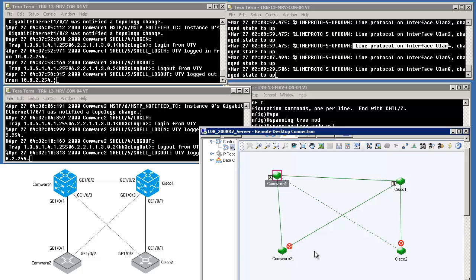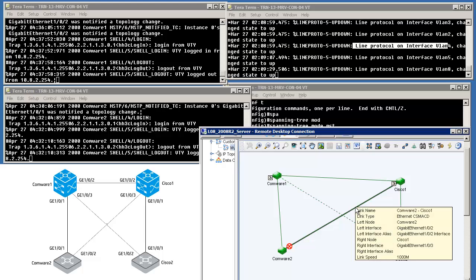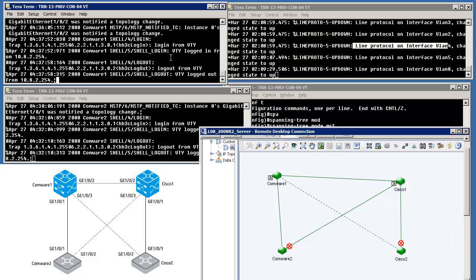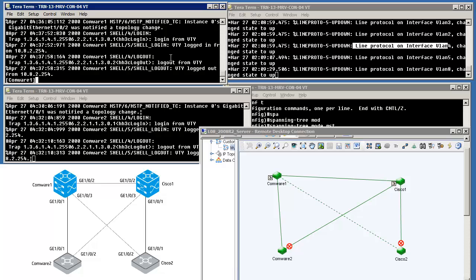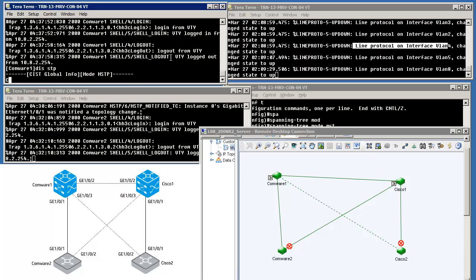IMC shows graphically which ports are being blocked. So with Comware 1 being the root of the topology, it's correct that these ports on the access switches are blocked. So on Comware 2 as an example, clicking on the link, we can see that gigabit 102 is blocking on Comware 2, which is correct. To see that on the CLI, display STP on Comware 1.